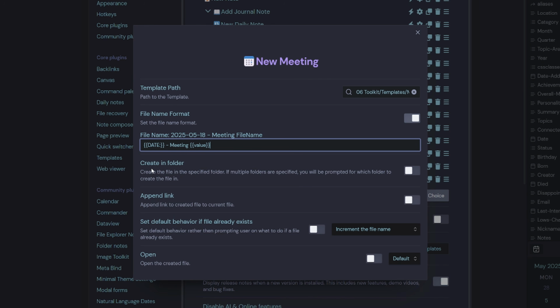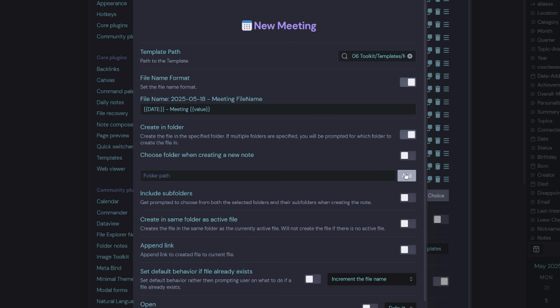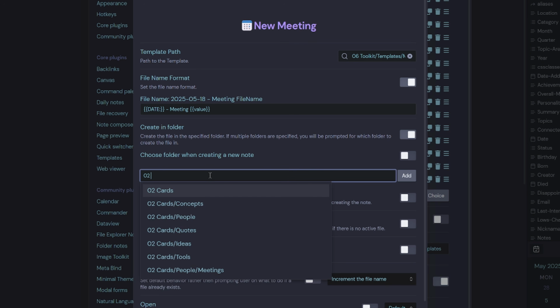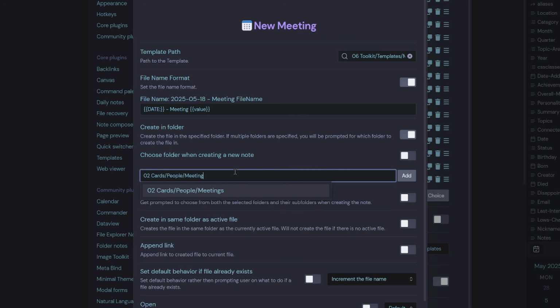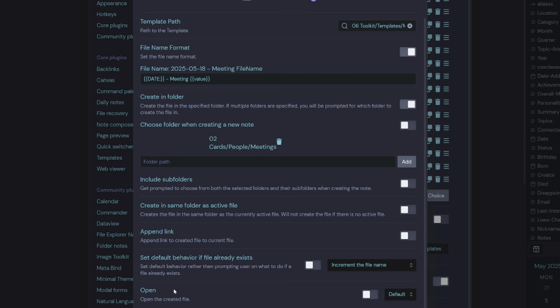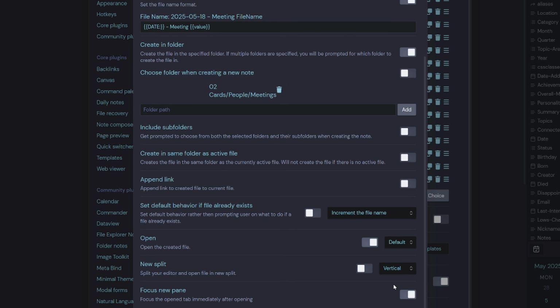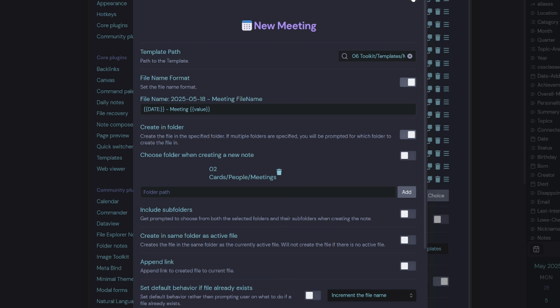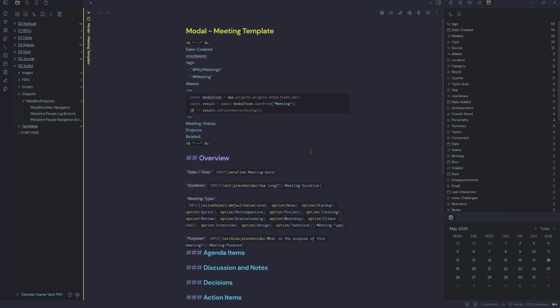Then it's going to ask me where I want to create it. So I'll create it in the folder, and I usually put it in cards, people, meetings, and we'll add that. So that's where it's going to create it. And then whether I want to open it once it's created, I'm going to say yes. And I can do a split if I like, and I'm going to say yes to that as well. So now I have my meeting quick add command. So now we'll test to see if it works.